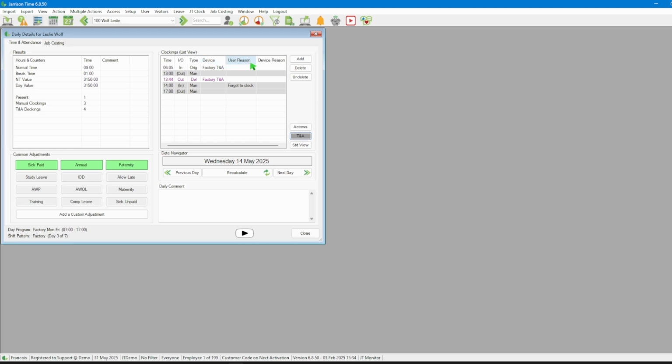Next we have the user reason column, which will display a reason should it be added for a manual clock, as seen here. Lastly, we have the device reason column, which will display a reason if the device has been set up to select a reason when an employee clocks.